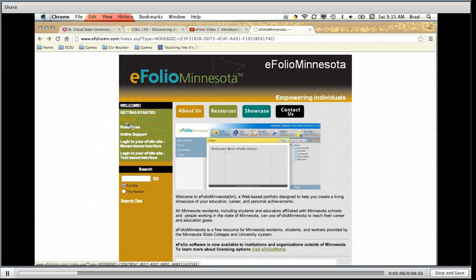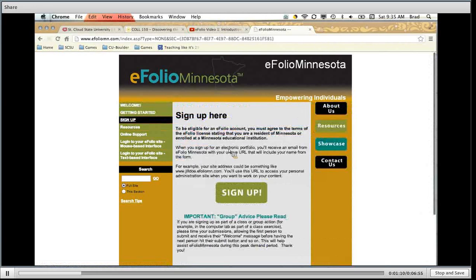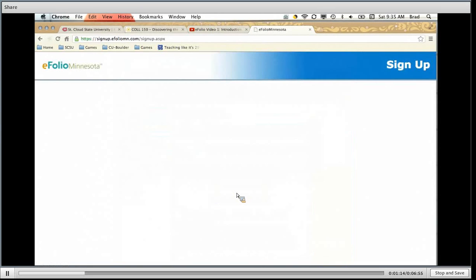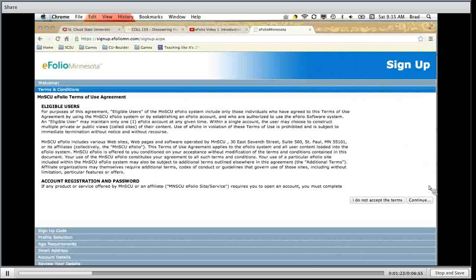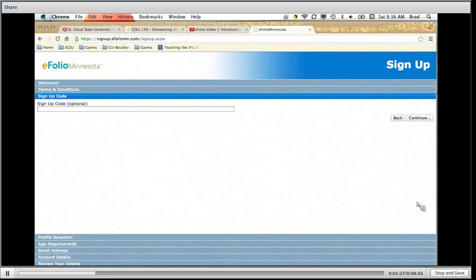On the left navigation of eFolio Minnesota, there's a link to sign up, and then you just have to click on sign up. So what it wants is an email address and some basic information about you. It's a free service because you're in Minnesota. That's how it works. You have to be part of MnSCU to use this one. We don't have any sort of sign up code, so it's optional. You can just hit continue.